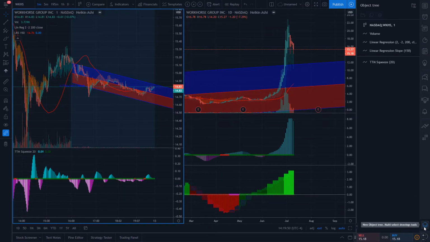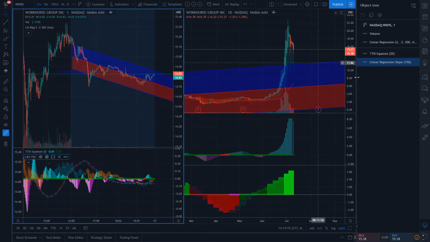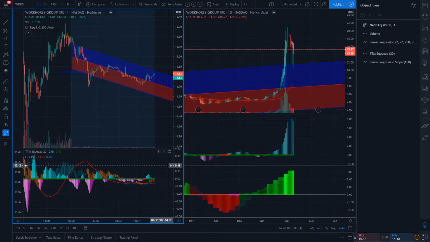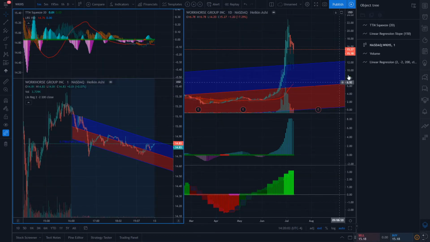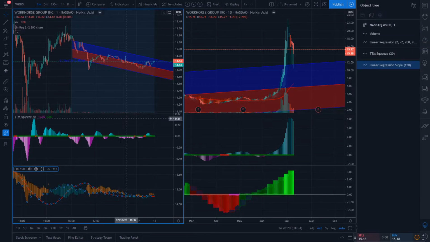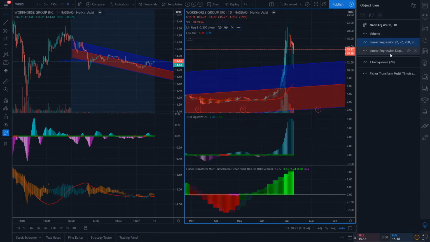I click down here to new object tree, and I put linear regression slope on its own. Let me see if I can get this right here. Let me see if I can move it right. I've had this problem before. Move to new pane below. There we go. Now you have linear regression slope on its own pane, and suddenly it's more visually representative. That's what I like to do. So linear regression slope, move to new pane below.